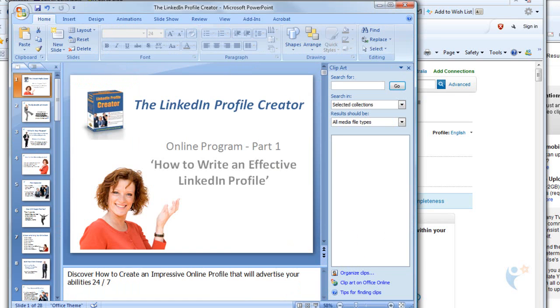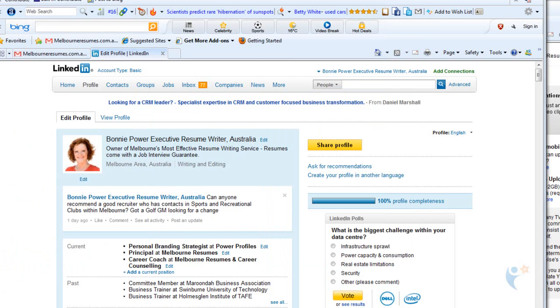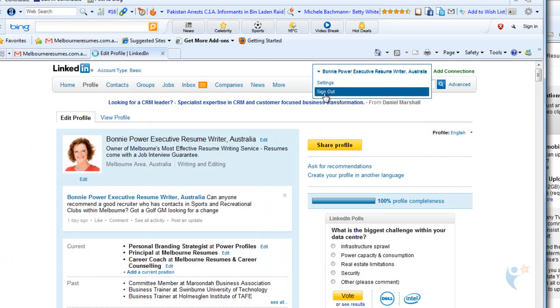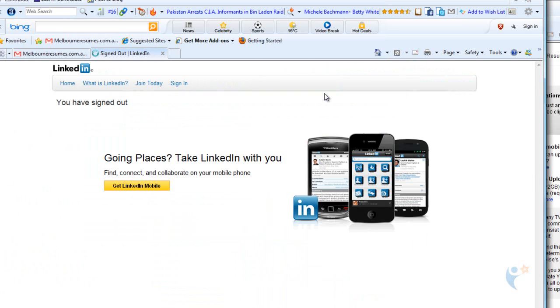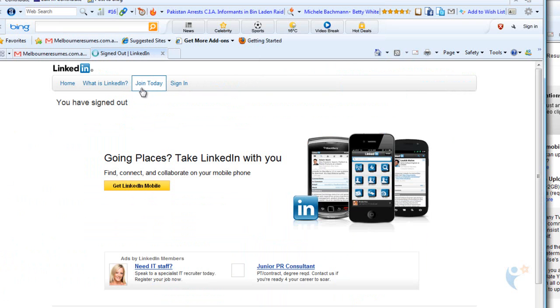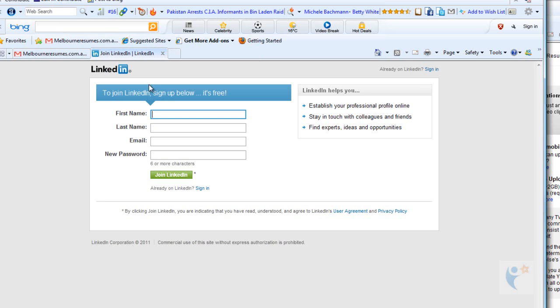So let's get started. The first thing that I'd like you to do is to create an account. So if you haven't created an account, go to linkedin.com and put your details in there. You'll come to this screen like this, and there'll be a join today button up that way. And then you'll enter in all your personal details, and then LinkedIn will send you an email to confirm that that's what you want to do.